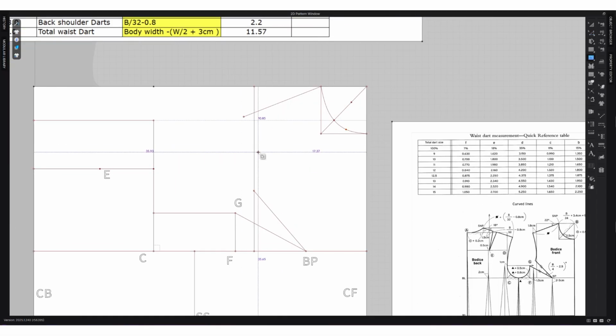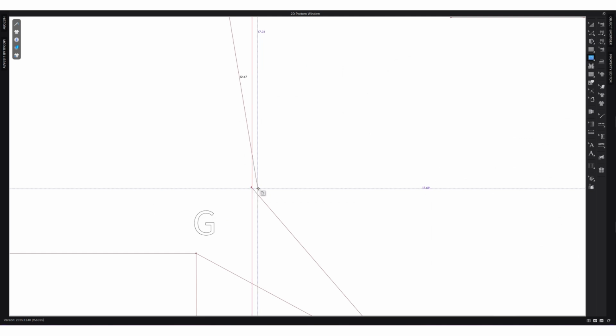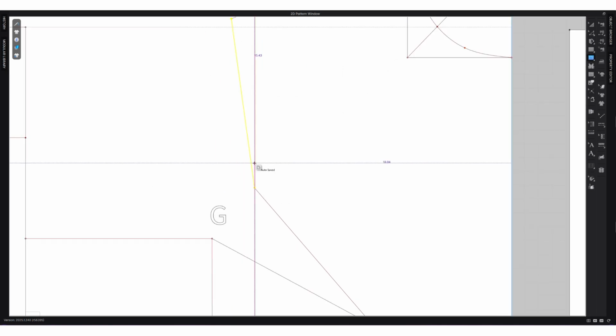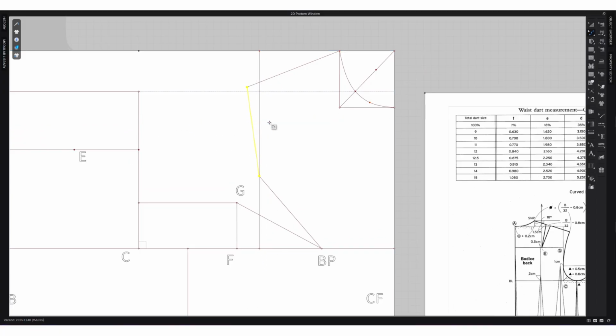For drawing the front armhole, we connect these points together. Then curve this line a little bit so that this angle is close to 90 degrees. We can check these angles later as well.